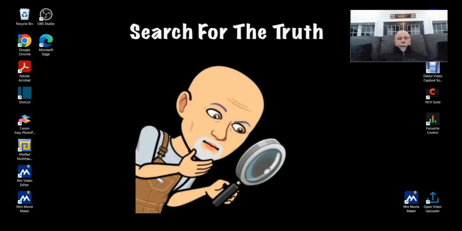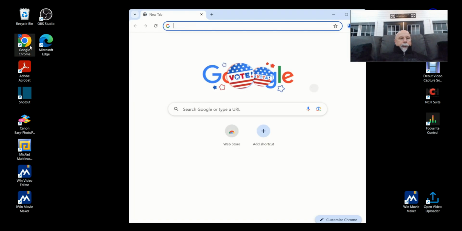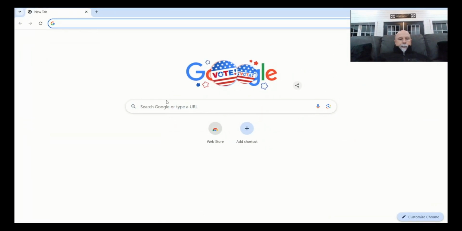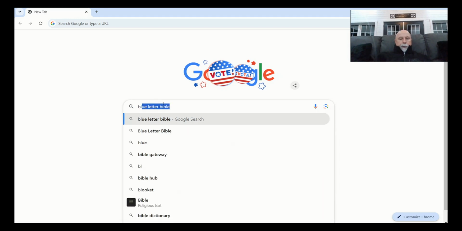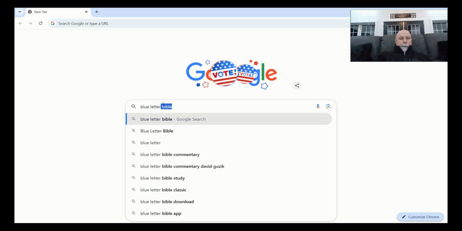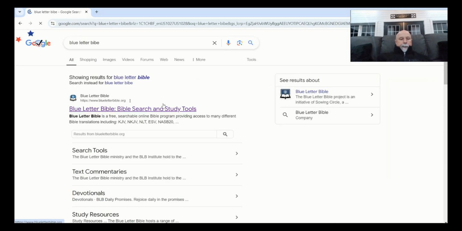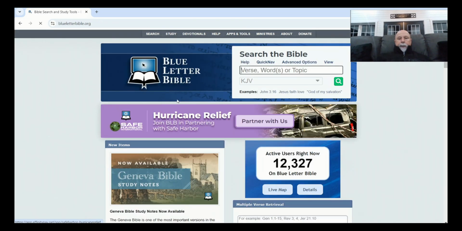All right, go to your computer desktop and open up your favorite browser. In the search bar, type in Blue Letter Bible, hit enter, and you'll notice there's one with the bluish icon over the Bible. That's the one. Hit the link, and you'll notice it has its own search bar. In that search bar, you can put a verse, words from a verse, or a topic that you are studying.